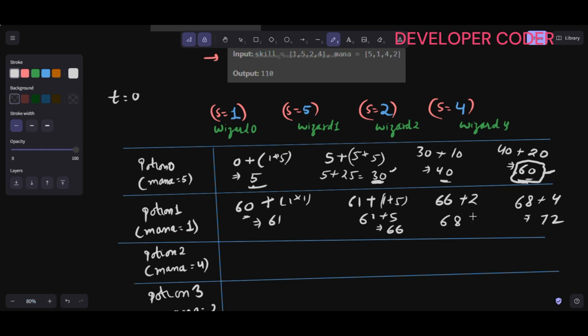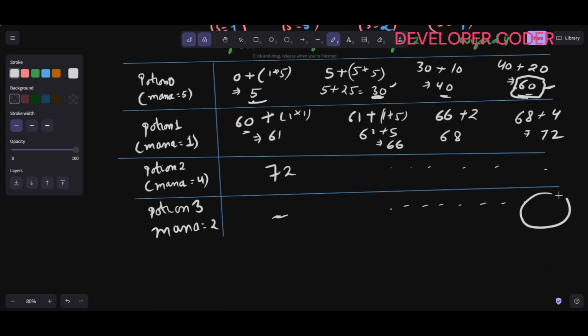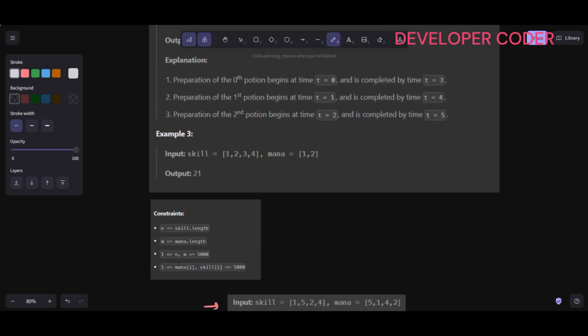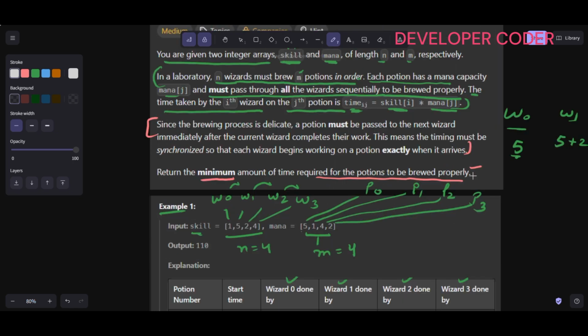Okay, so in this way I can also fill the values. I can start from 72 here, then I try to fill out these values, then from some value I will start here, and I fill out all these values. Whatever value comes here, I will simply return that as my output. That's what I need to do. But in the problem statement, if you see, they are asking that we need to return the minimum amount of time required for the portions to be brewed properly.